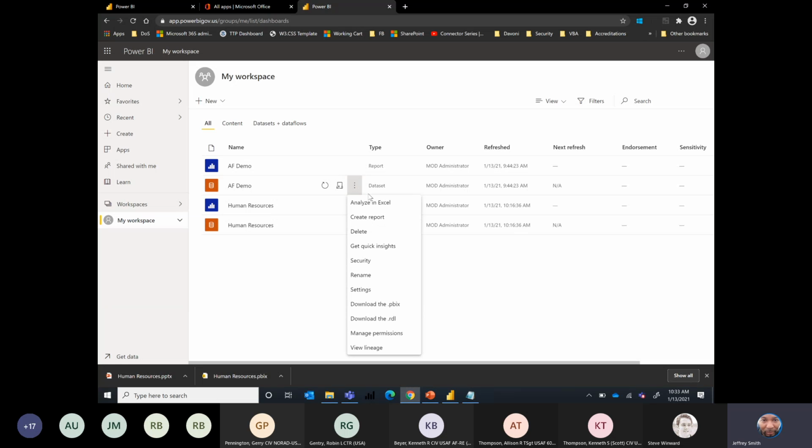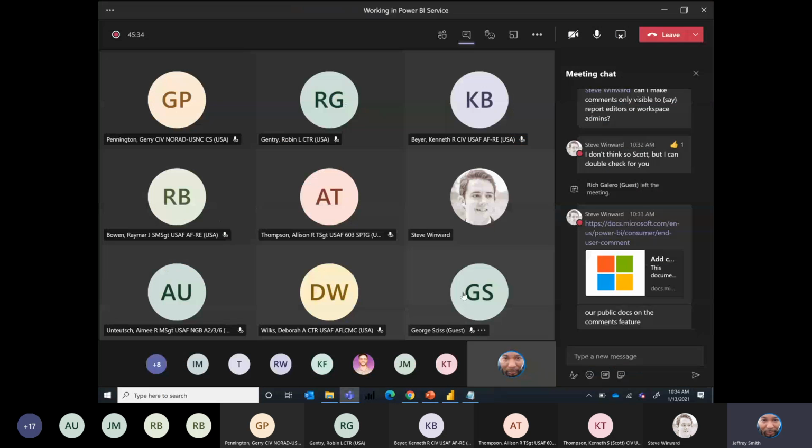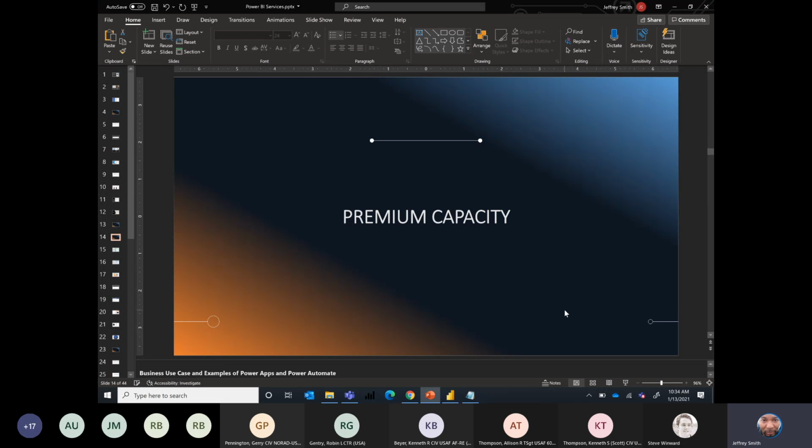For the data set itself, you have the ability to manage row level security. You can manage permissions, and you can download the PBIX file. You can rename it and do a lot of other things here as well. So there's more things you can do inside of here, but that's really more for the administrator course. So if there's not any more questions, I'm going to hand it back over to Steve. Let's see here. I'm going to share the slide real quick. Go back here, and then Steve will just guide me on whether to push forward on that.